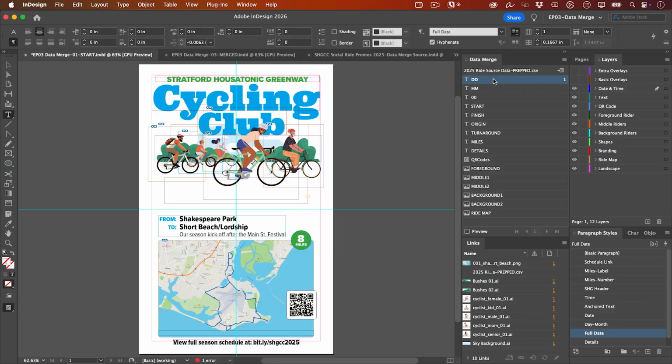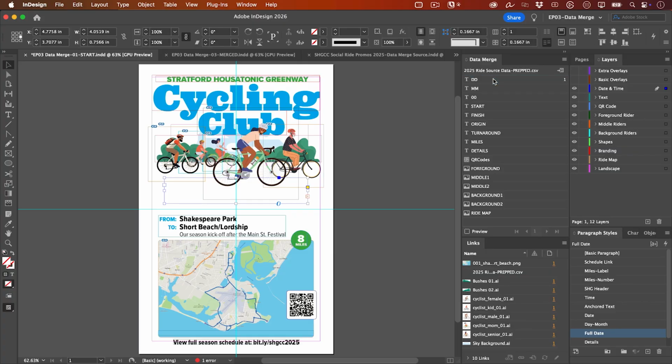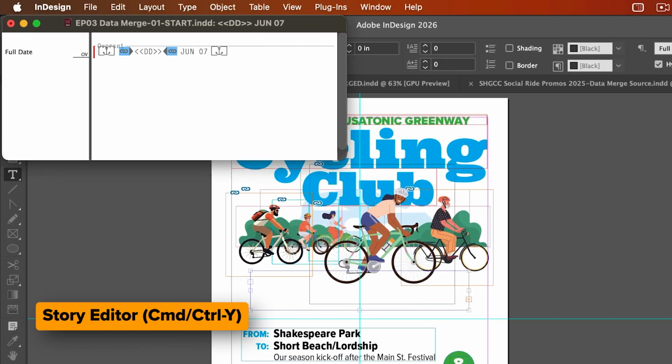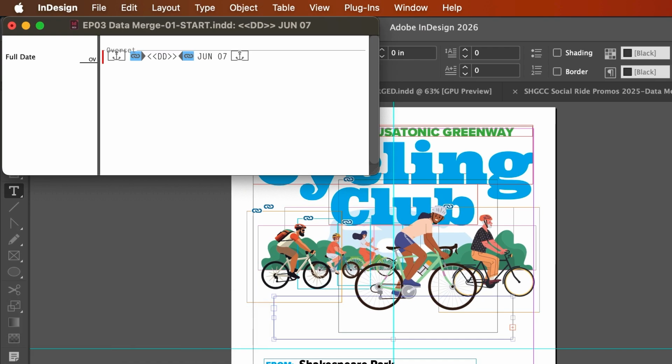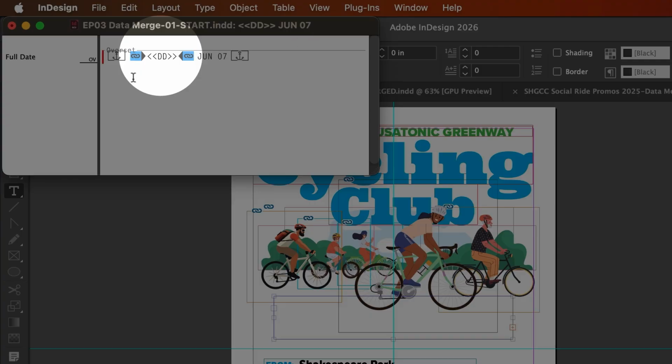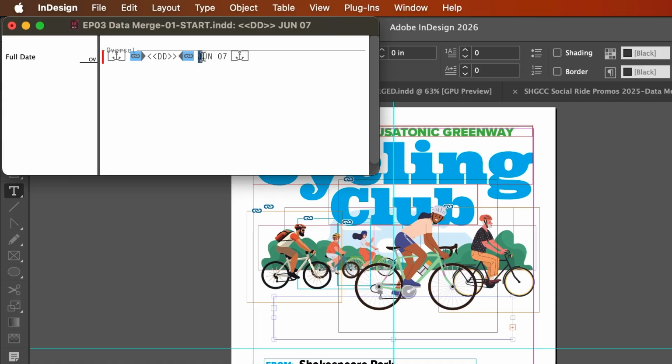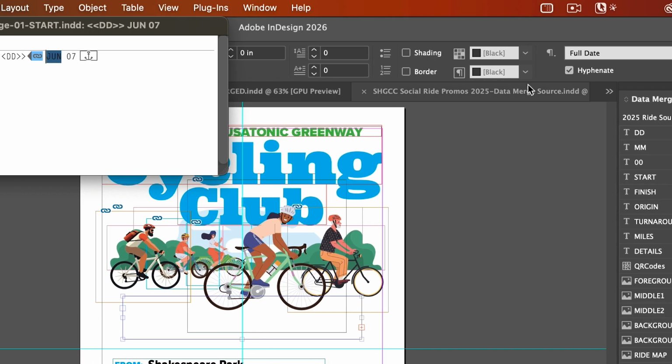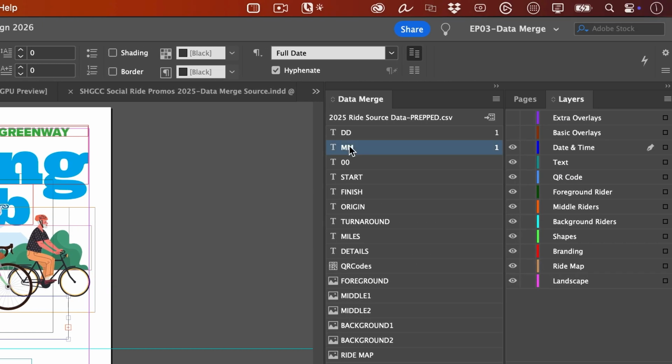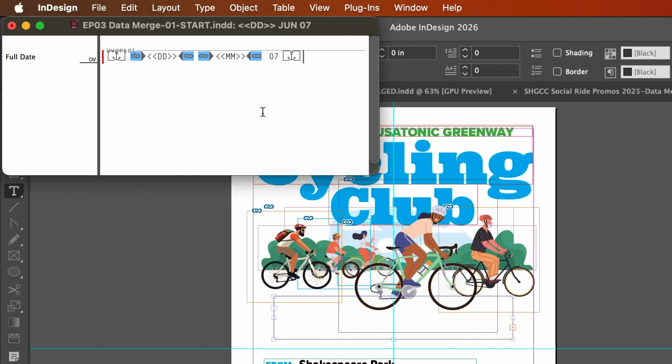There are a couple of ways that I can deal with this. I can open the story editor by hitting Command Y and get an unformatted view of the text in this frame, whether it's visible on the page or not. Here, you can see that placeholder where my original text was, and here's the abbreviation for June. I'll select that in the story editor and click the month value in the Data Merge panel, and that placeholder is dropped in. That's one way to do it, but I prefer to see everything in my layout.